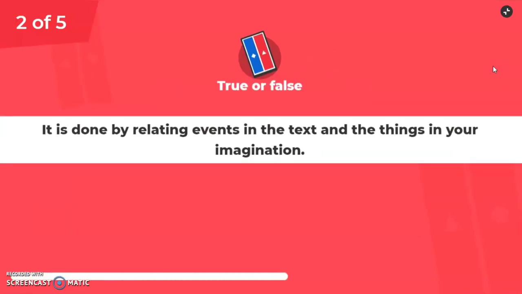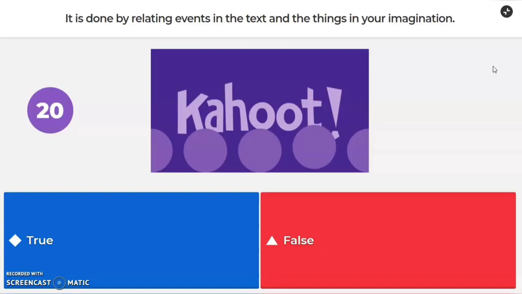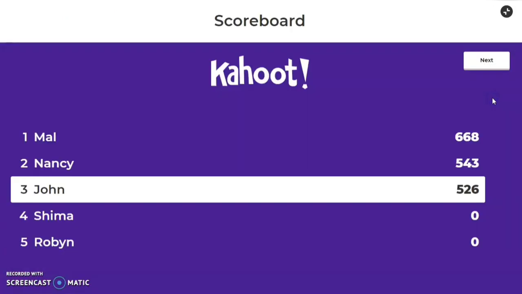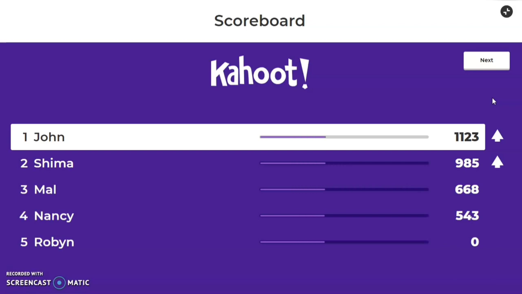Question number two. It is done by relating events in the text and the things in your imagination. Is it true or false? Yes, it's false. Did you get the correct answer? That's amazing. Whoa, we have Jan in the first place with 1,123 points.